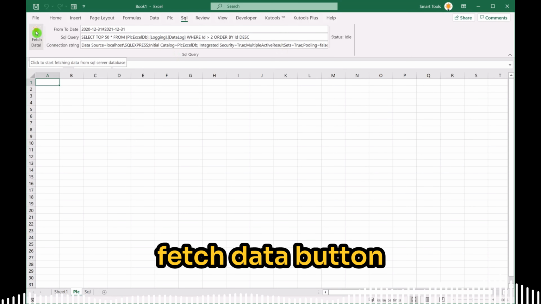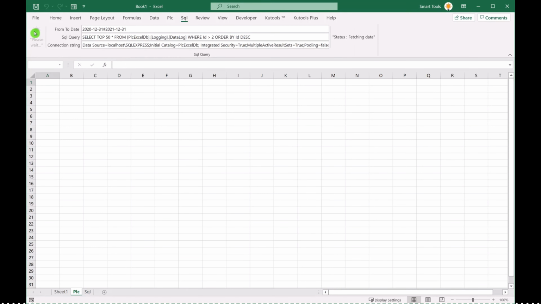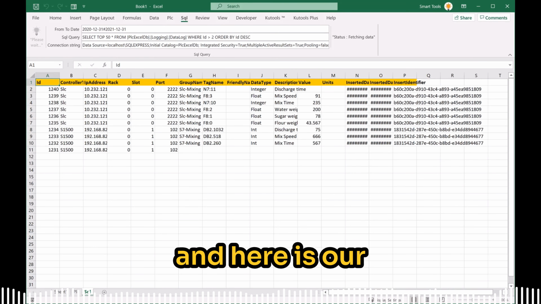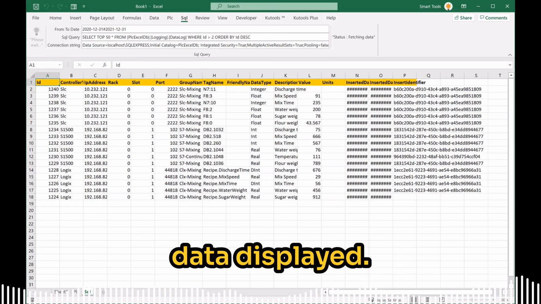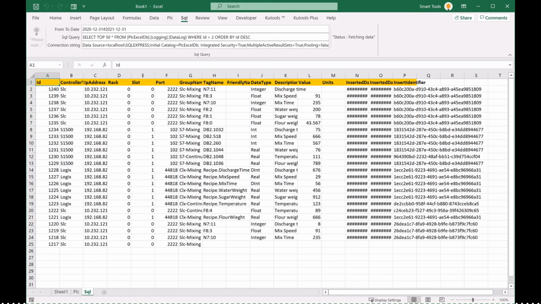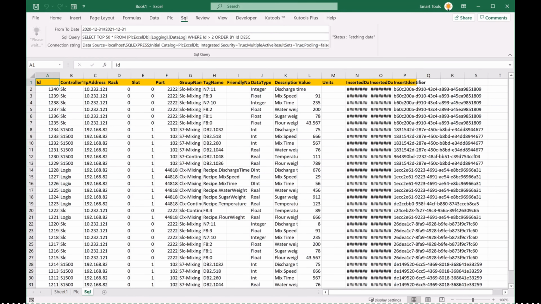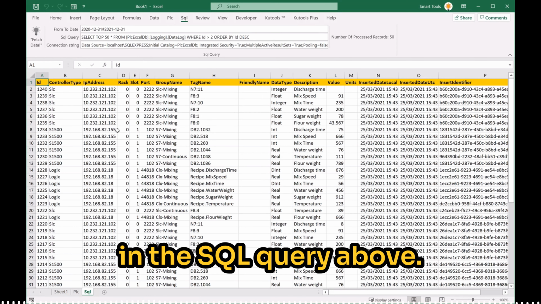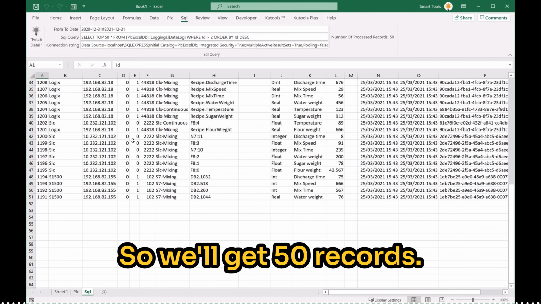We'll click on the Fetch Data button. And here is our data displayed. And we asked for top 50 in the SQL query above, so we'll get 50 records.